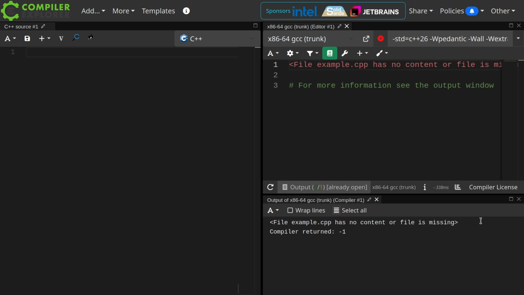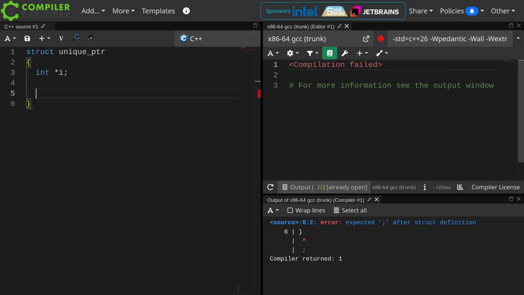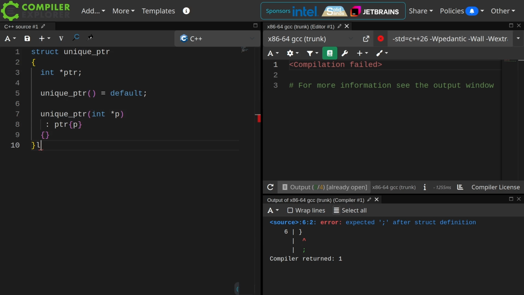And to illustrate this, we're going to make a very, very simple unique pointer implementation. It has an integer pointer in it. And I'm going to give it a constructor. And the constructor is going to take an integer pointer like this, and I am going to give it a default constructor that I am going to explicitly default. There. That is my unique pointer implementation.